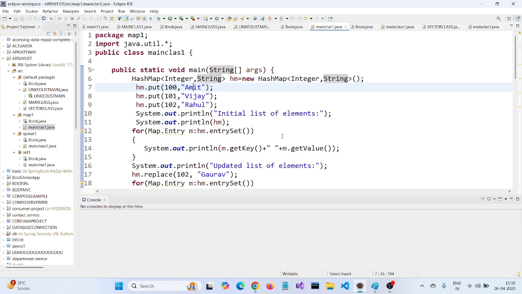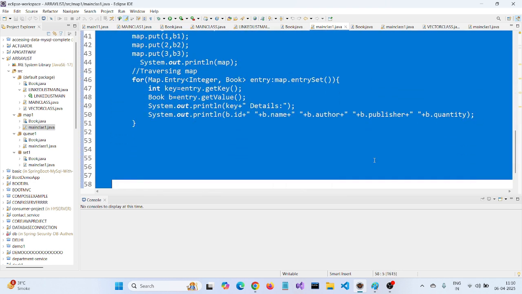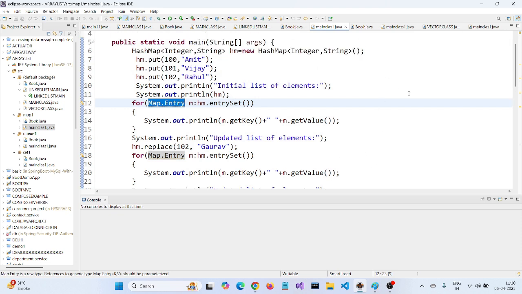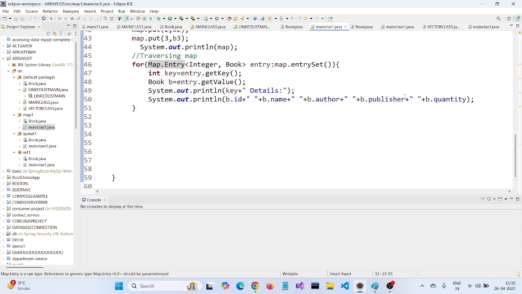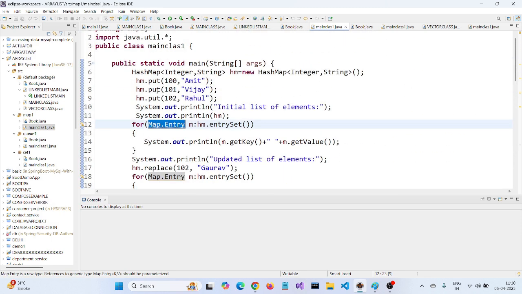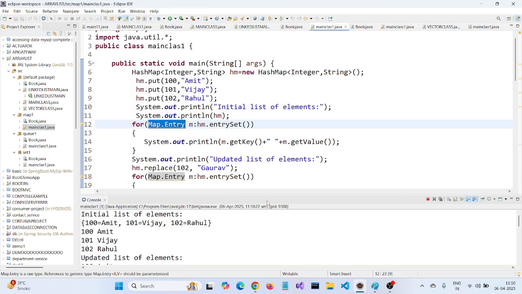I'll teach you one by one how to run everything properly so that you become comfortable with this. First we'll discuss this code only, up to here. Let's try to run this example and just observe it. Now see this, the initial list of elements. How is it printing? It is printing key and value, key and value, key and value.